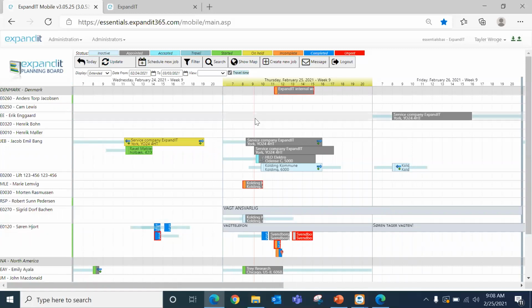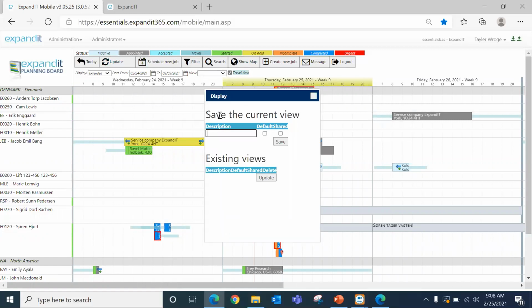So the next thing we have are saved views. We have the capability of being able to filter down to whatever you want to see and then be able to save that view. So again, I've already filtered down, and now I can come to where it says view and click edit views, and I can type in a description, and I can mark this as default or shared.